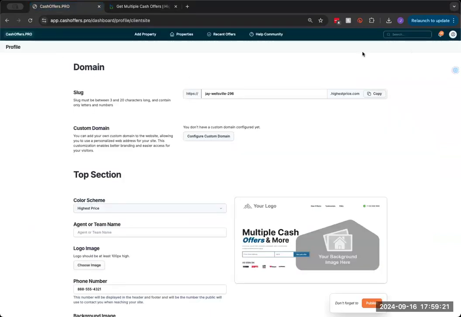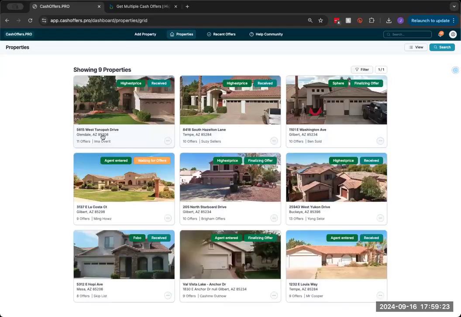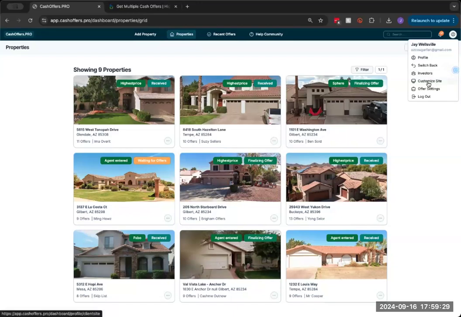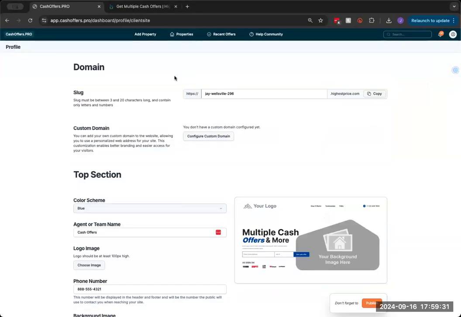All right. So where you're going to go here is in your dashboard. You're going to go to the top corner here where the profile is, and you're going to select customize site. When you come in here to customize site, this is the screen you will see, and it's where it will give you all the options on the things that you can adjust and customize for your site.